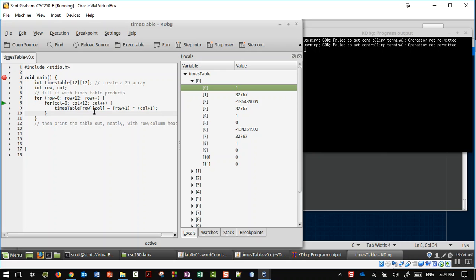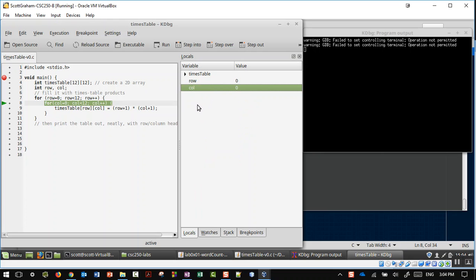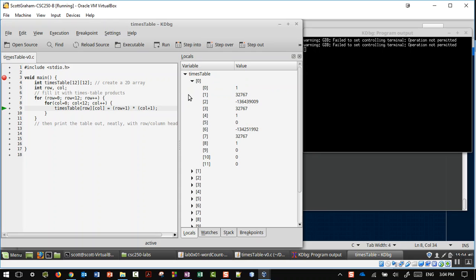And notice it went back up to repeat the column loop, the inside loop. Column is still less than 12, if we want to check that. So that loop is going to repeat again. Column should go up by 1. Step, column is now 1. So now we should be looking at this being filled in with 1 times 2. And there we go, 2 went in there. And you can just keep stepping and watch it get filled in step by step.